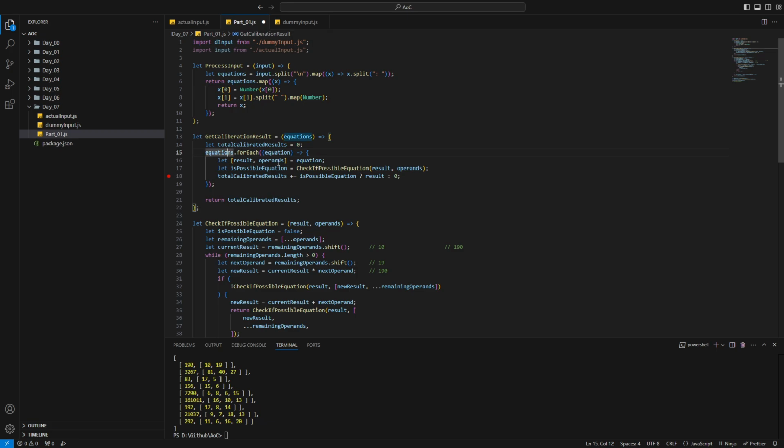And then in this we have multiple equations. For each equation we get the result and the operands part. Now, we are checking if it is a possible equation by using this method. I will get into that after this. And if it is possible, we are adding it. So this part is pretty simple.